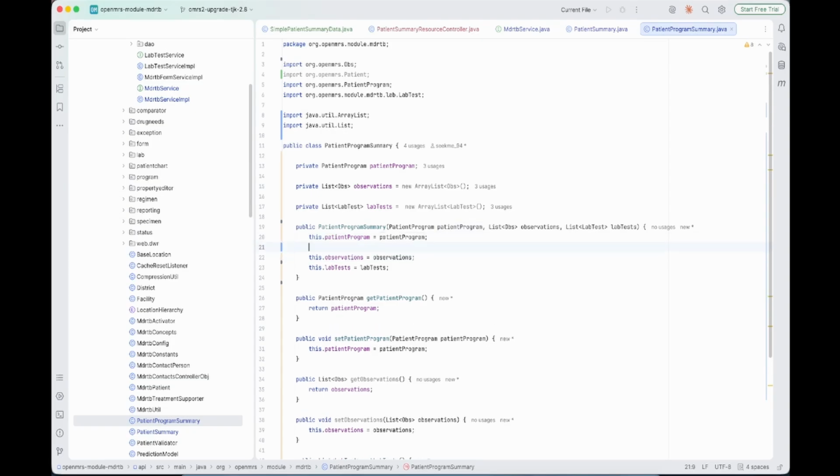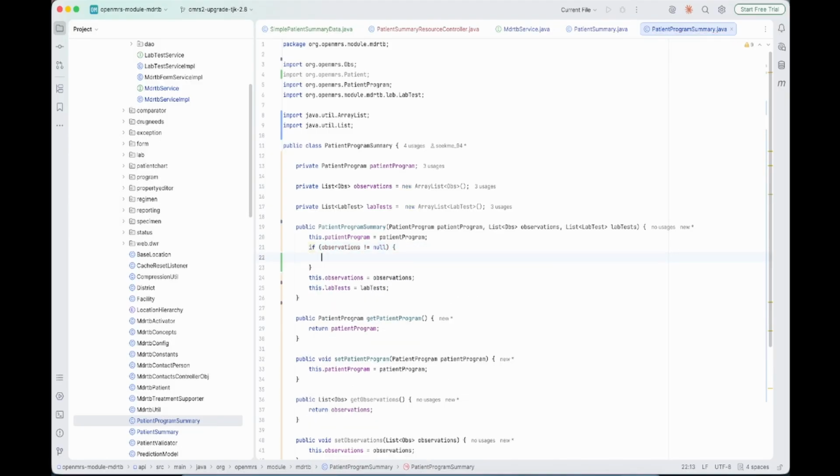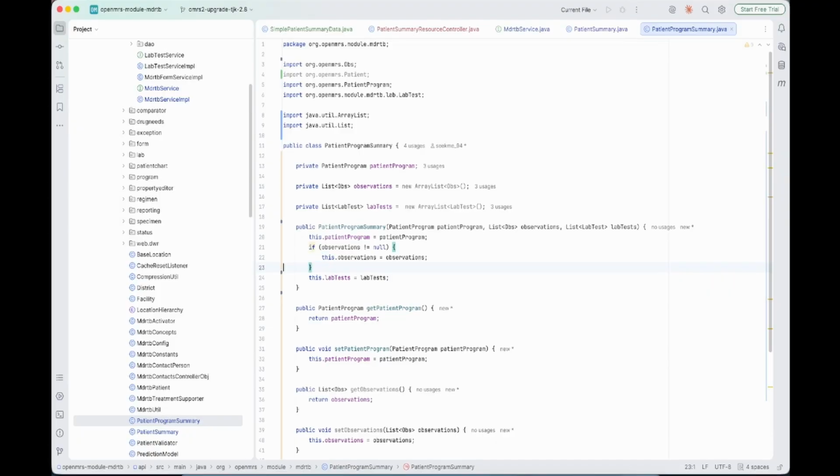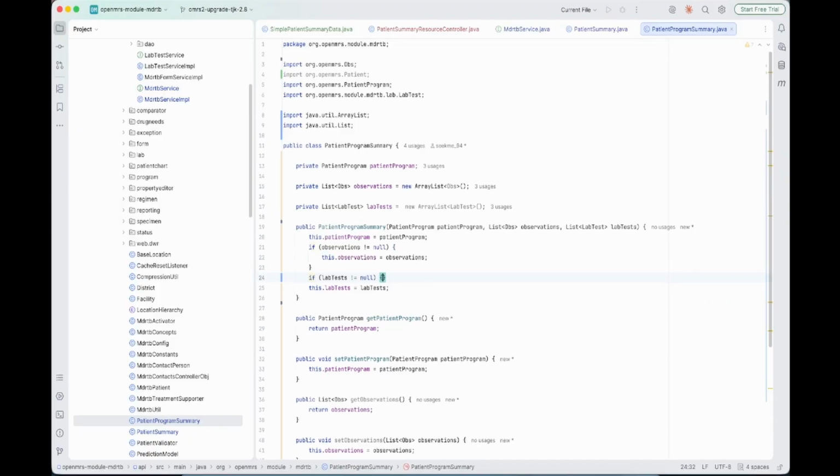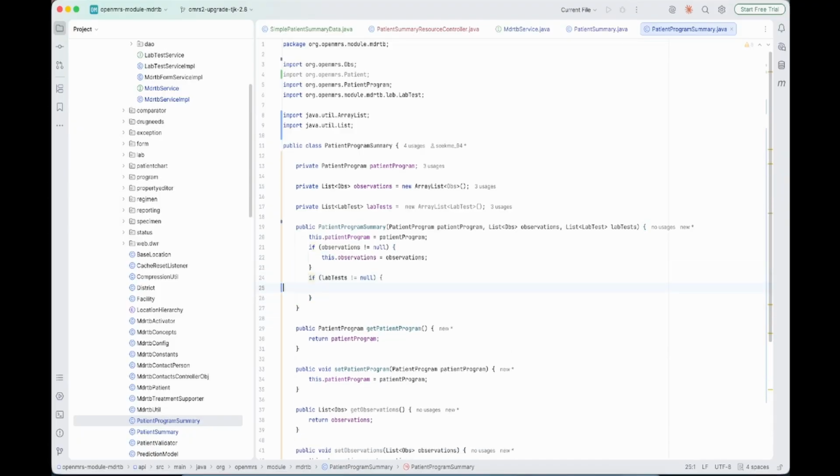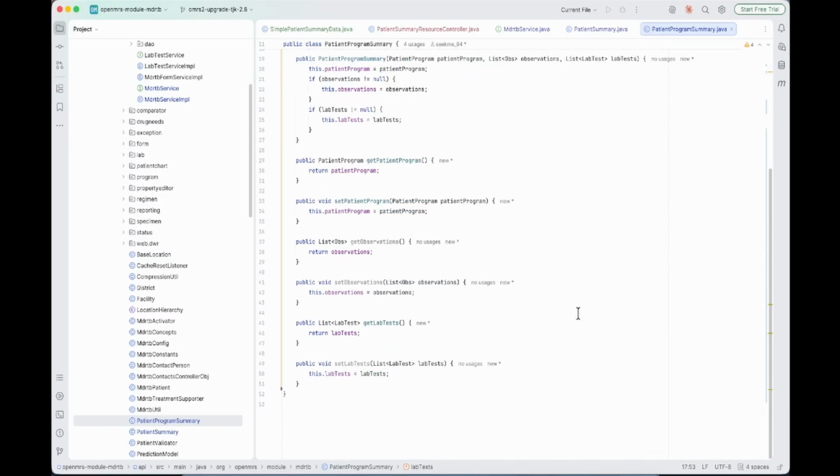We do need a null check though. If incoming observations is not null, only then assign it. Yeah, this isn't required in modern Java. Okay, I have these.